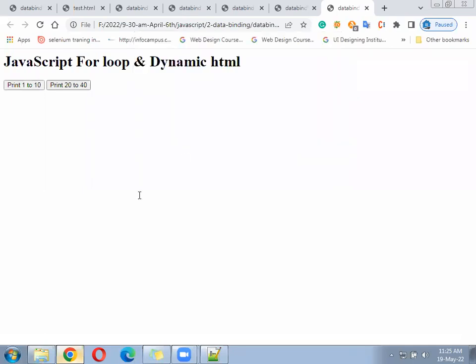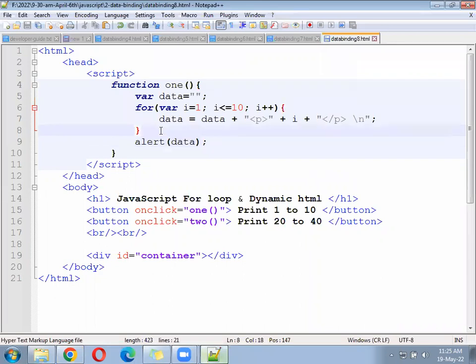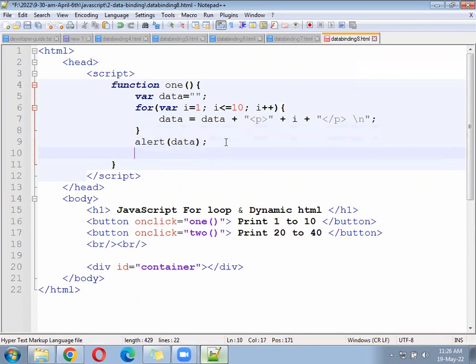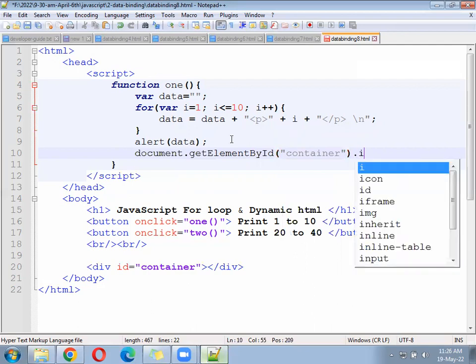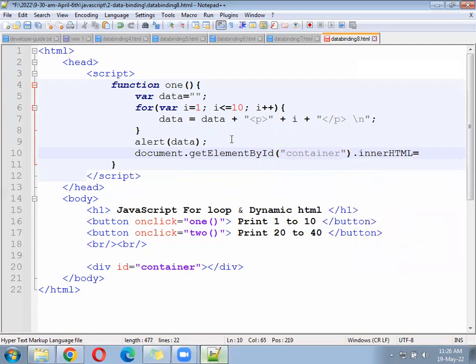Next, after that, you will go here and write document dot getElementById, which ID, container, dot innerHTML equal to the data variable. So now at this point you generated dynamic HTML, multiple paragraphs 10 times, and finally all the paragraphs will go to the data variable and the data variable will pass to the container.